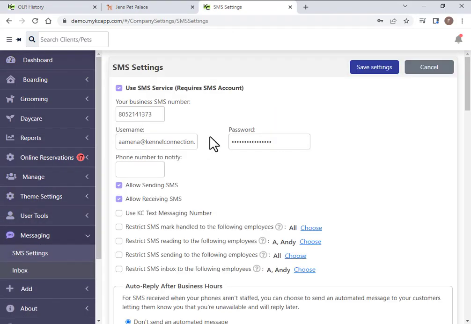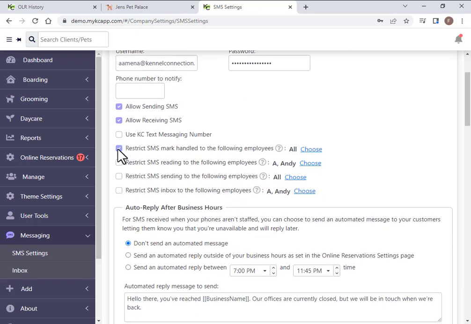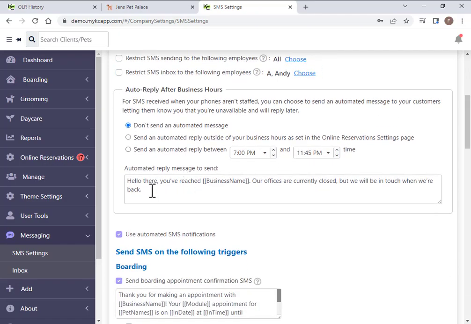The first thing we do is we work with a company called Axion, and they create a text message number for you. They use whatever area code your business uses. And then whenever you send a text to your client, you can say something like, "This is Jen's Pet Place. I'm sending you a message." So that's something that you could do. You can restrict what employees have access to reading your messages or responding to clients if that's something you have a need for. So when you set this up, you're able to do an automatic reply.